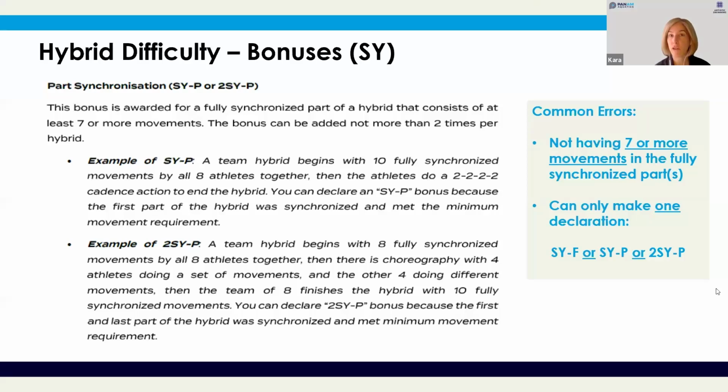Okay, back to synchro partial. This means that part of your hybrid is fully synchronized with 7 or more movements. Usually this is very well done. Again, just watch that when you are claiming anything for a synchro bonus, you have 7 or more movements. That's our minute, and that it's a clear 7 or more movements that your athletes are doing.